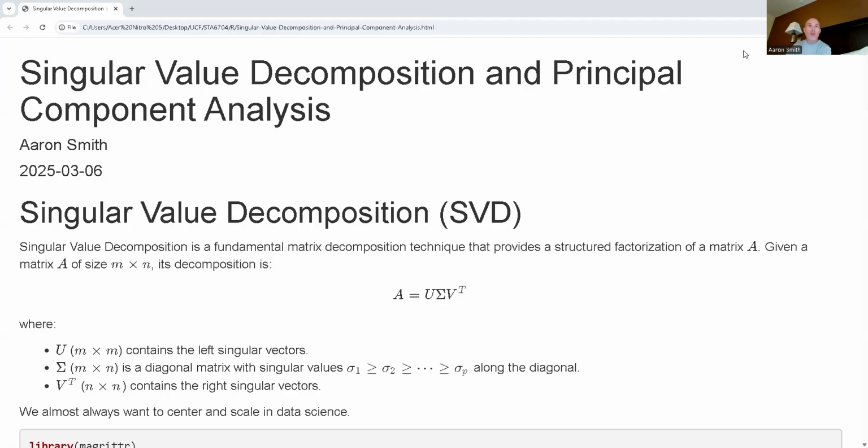Hi, in this video, we're going to take a look at singular value decomposition and principal component analysis. All right, so singular value decomposition is a factorization, a decomposition that all matrices have.